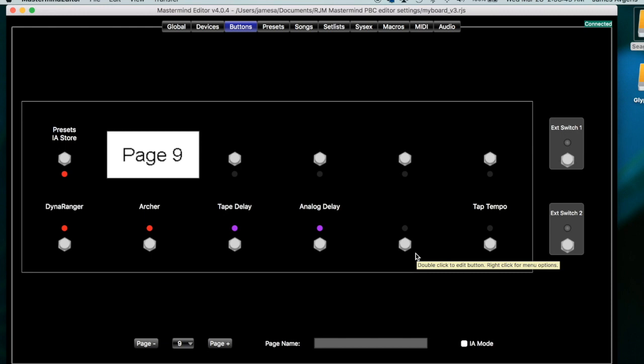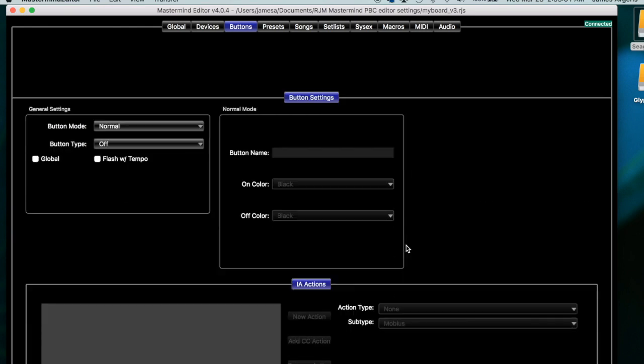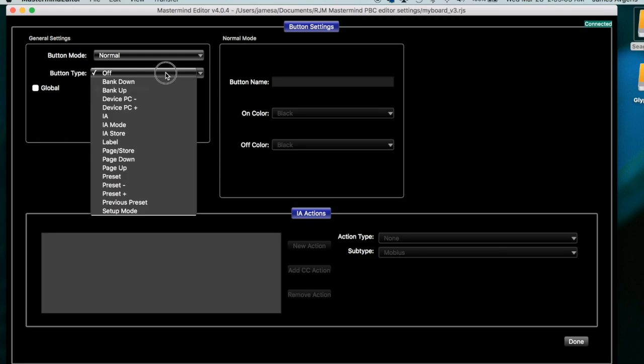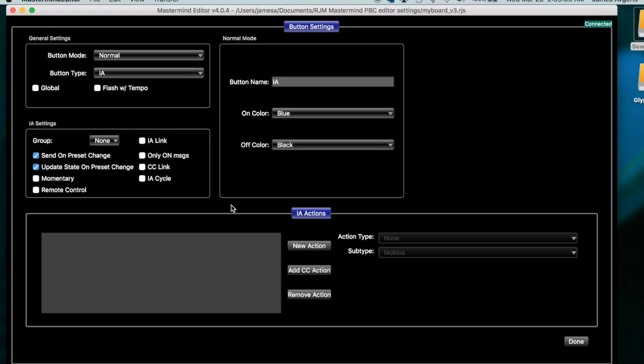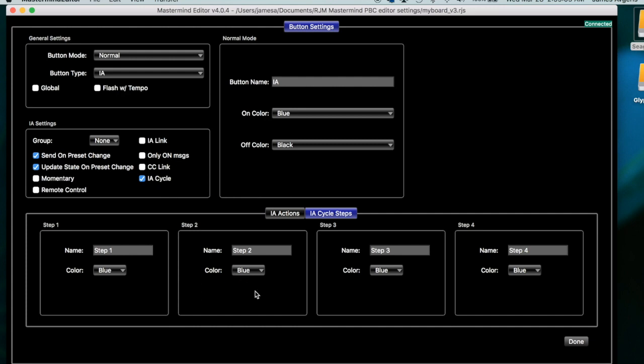I could put a hold function on the button, so when I tap the button I get one thing, and when I hold it I get something else. But that's a little weird with one pedal, because the Mobius is one device, and with a hold button you can't really toggle as well. So I'm going to create an IA cycle button. I'm going to go to IA mode and click this checkbox that says IA cycle.